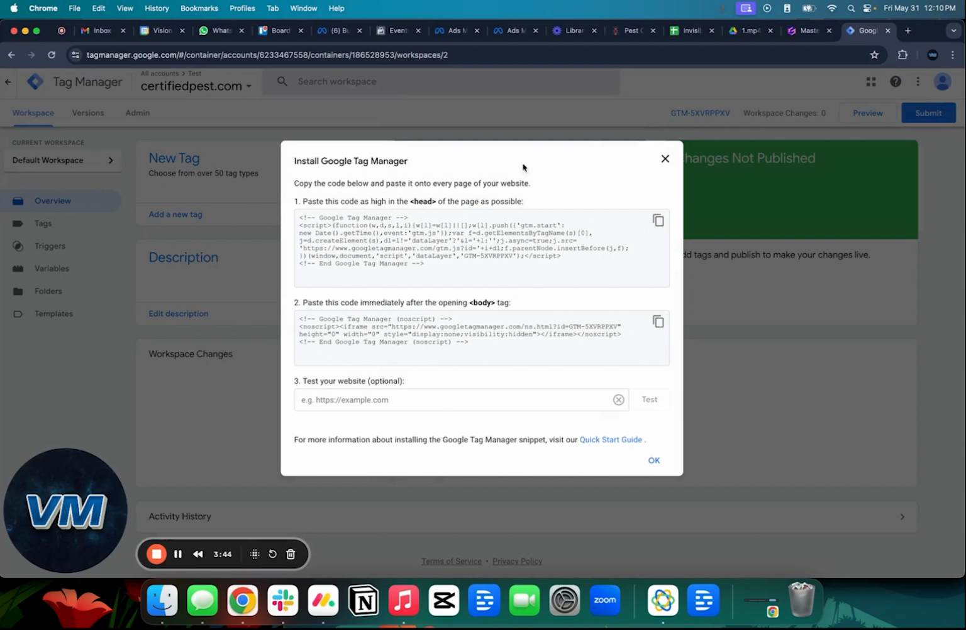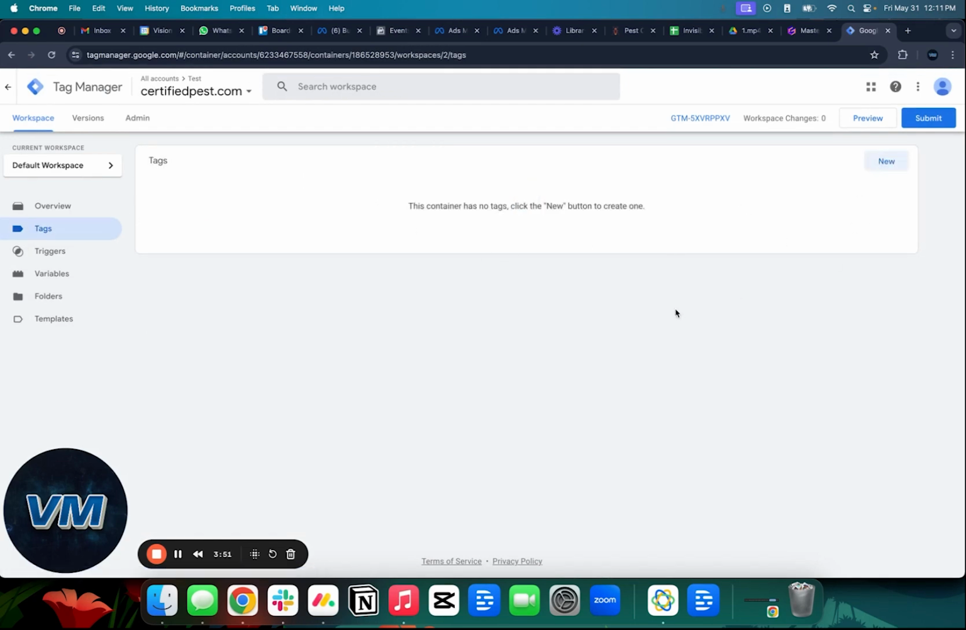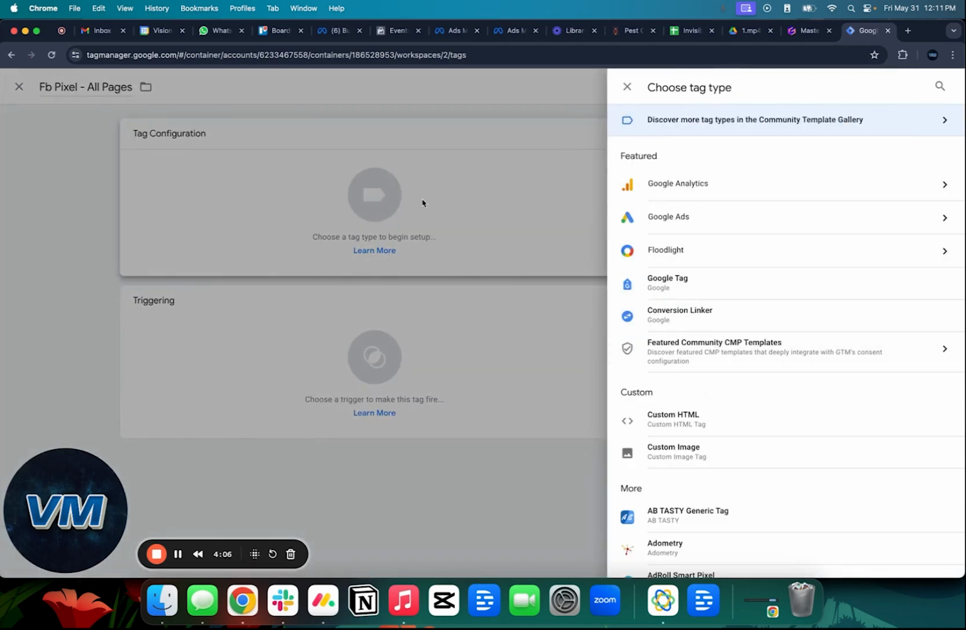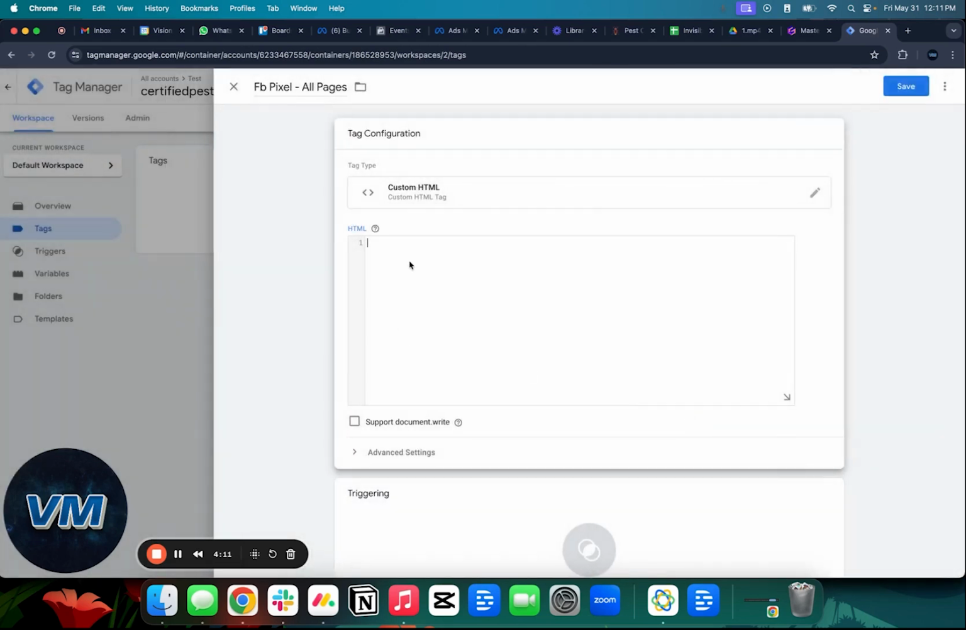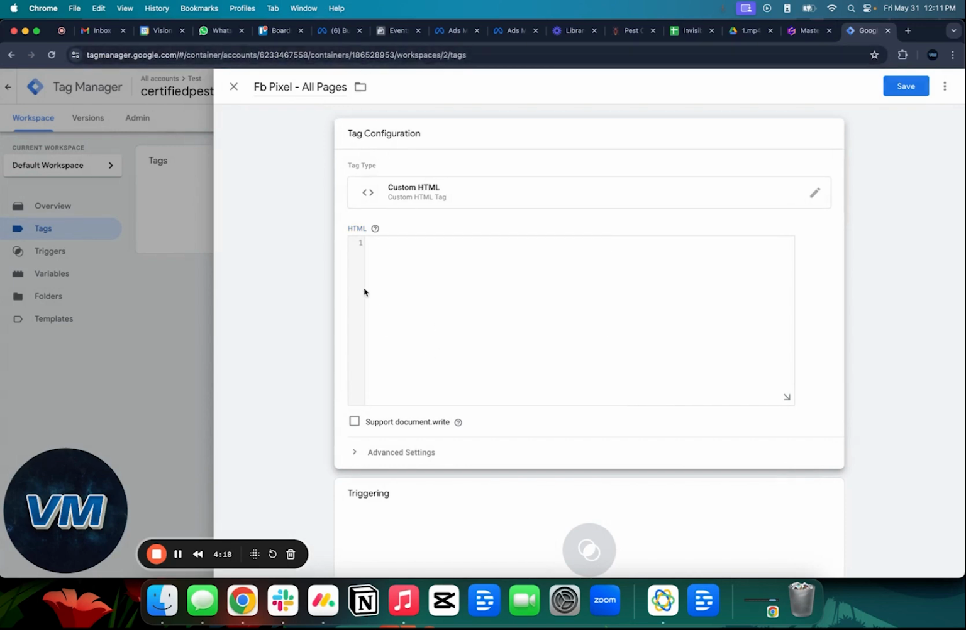Don't worry about this just yet. But you'll be brought to this page. Then you want to head over to tags. All you're going to want to do is click new. I like to follow a naming convention, so it'll be FB Pixel all pages, just because we want it firing. Then you're going to click on tag configuration there, and then go to custom HTML. Now, don't worry about it. You don't have to do any coding or anything like that. But I'll show you what I want you to paste in there.